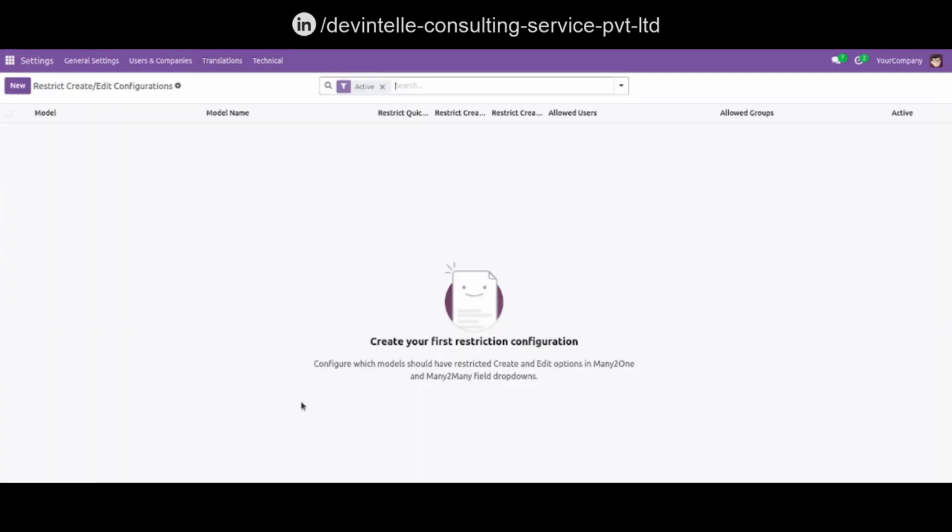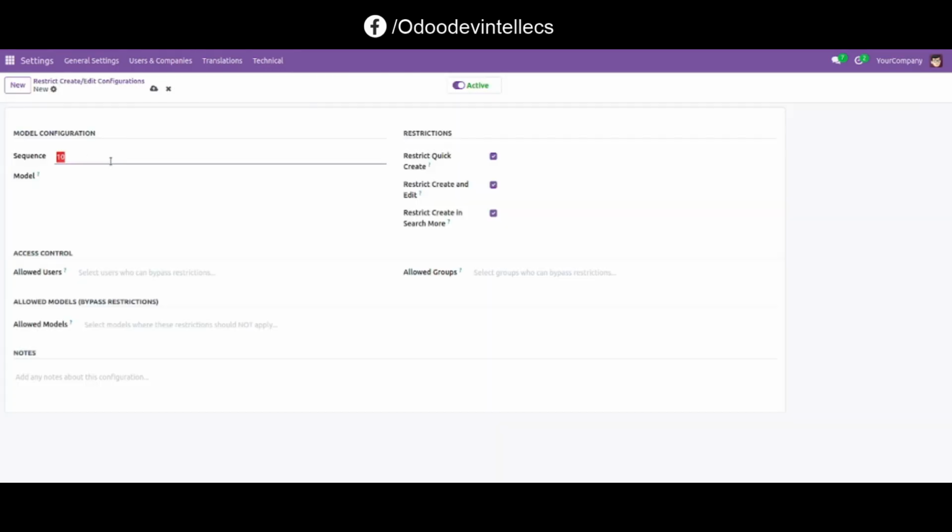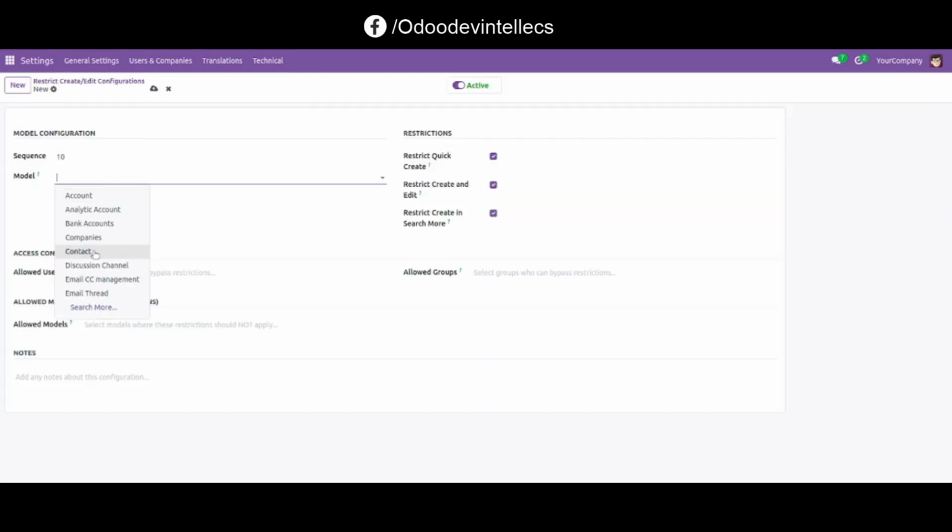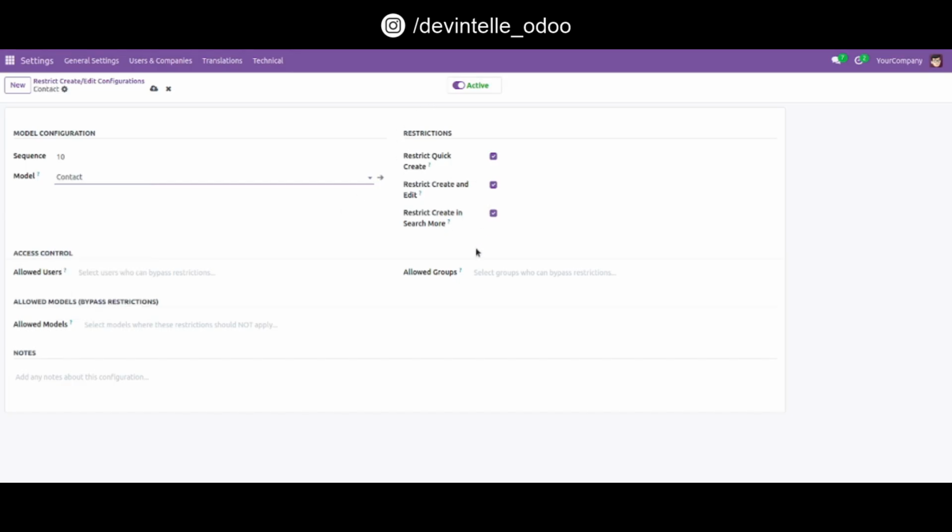Now click on Create New. Set the sequence here and select the model. I want to select Contact. Three options are available here: restrict quick create, create and edit, and create in search mode. These three are allowed. Then save.